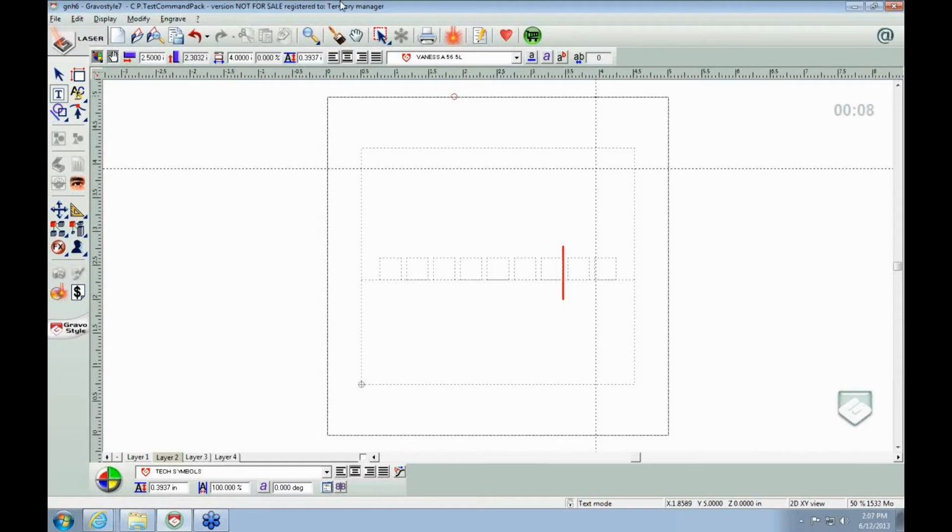Next question we have here is: is it possible to access any OpenType features in GravoStyle? So, your OpenType fonts can be installed in GravoStyle, but they need to be installed as TrueType fonts.